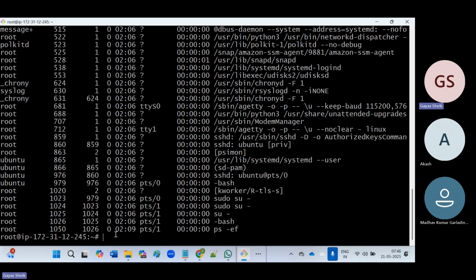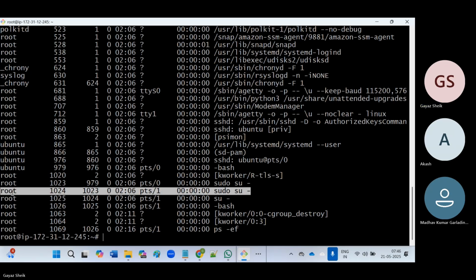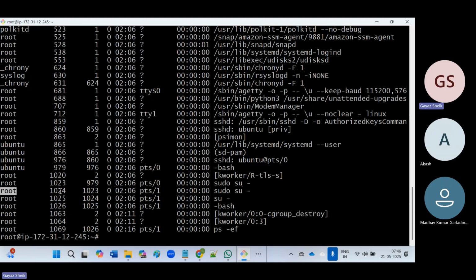Now my intention is that I don't want all these details. Here ps -ef is giving all the details: what are the active processes running in our system. But I don't want all of this. I need only this process's details. What is the process ID here? 1024. I need only the 1024 process ID details.